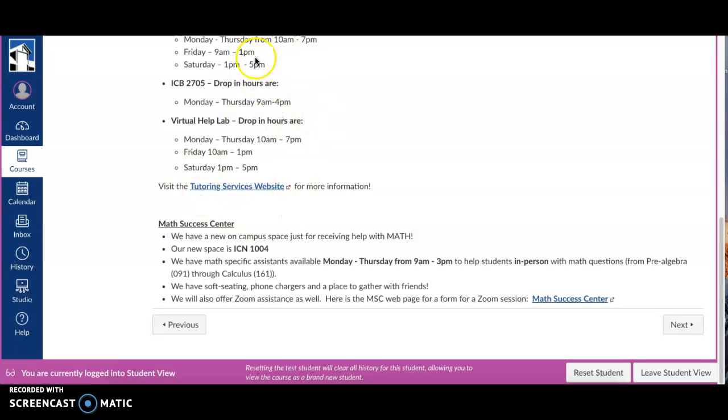So the Tutoring Center does everything. They have math tutors there, but we have a specific area called the Math Success Center now on campus just for math. It is in ICN 1004, so the lower level of the ICN building. We have math-specific assistance available Monday through Thursday from 9 to 3, and they can help with anything from pre-algebra through calculus. There is new soft seating, phone chargers, and a place to gather with friends and do your work.